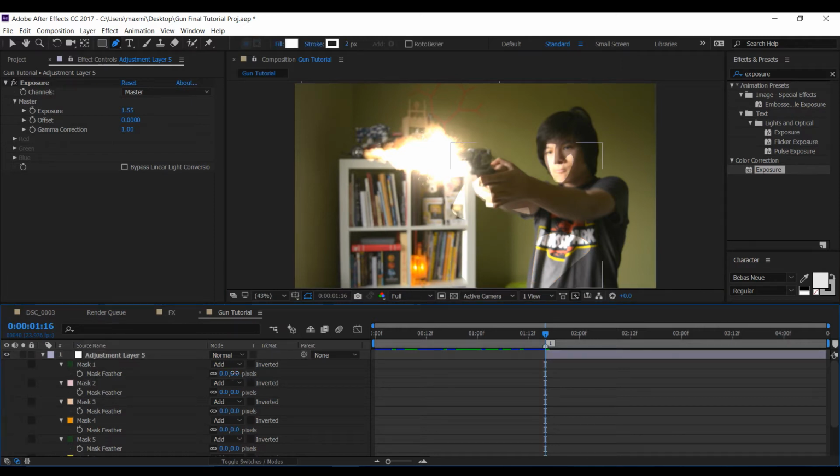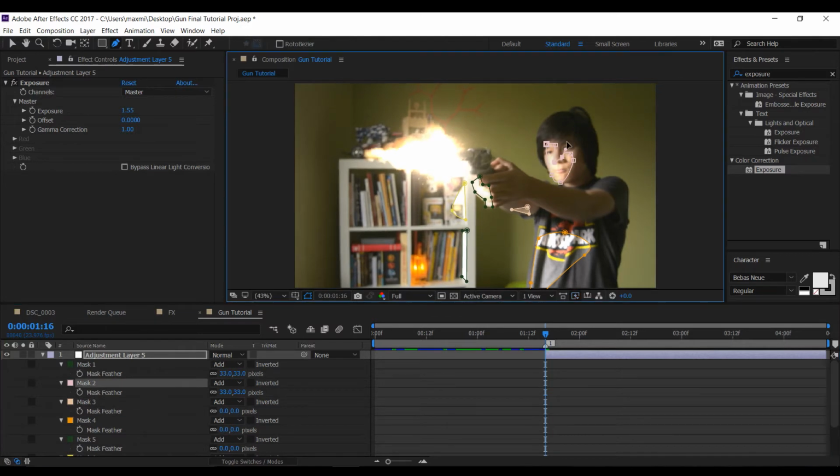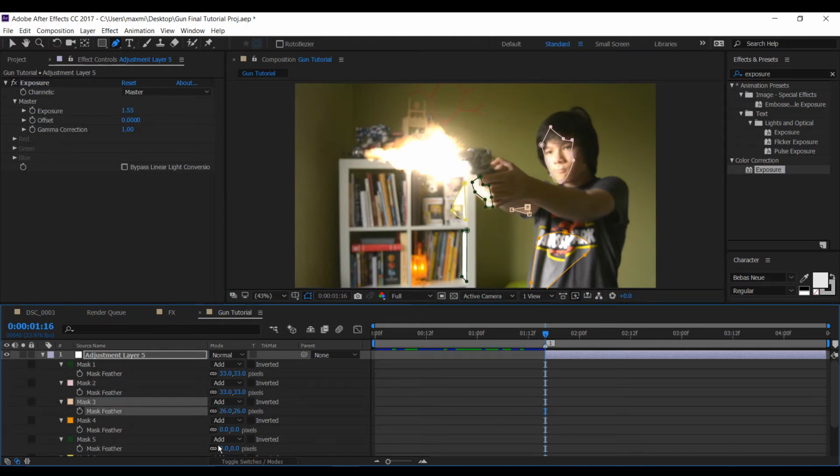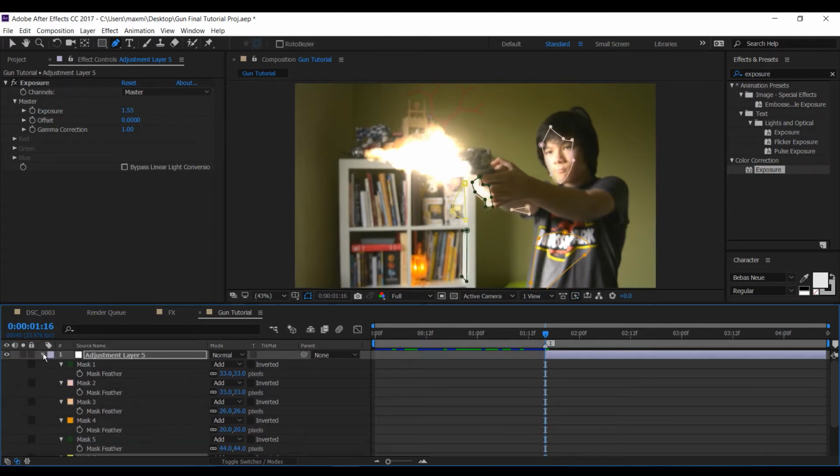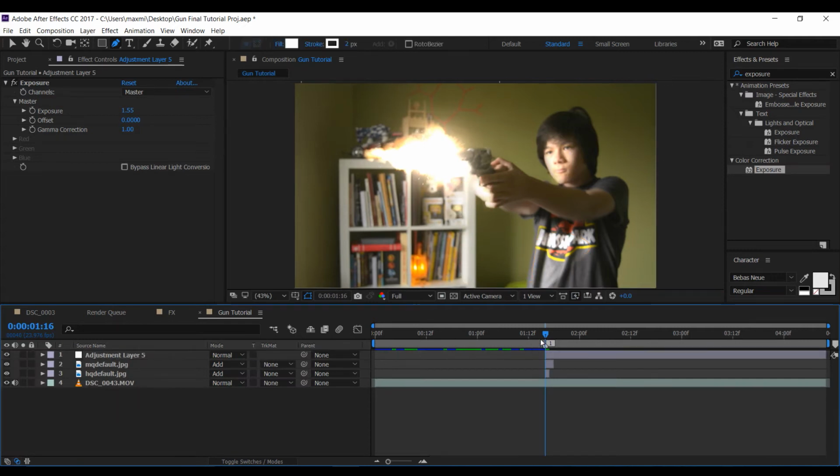So the first mask on my hand, I'm gonna feather that, not that much. On my face, I'm gonna feather it. And maybe I'm gonna change it right there. Alright. Make it a little bit bigger. So there, and the third one, feather it out, feather that out, and feather this out. Right here. Alright. So, now we got an exposure increase right there.